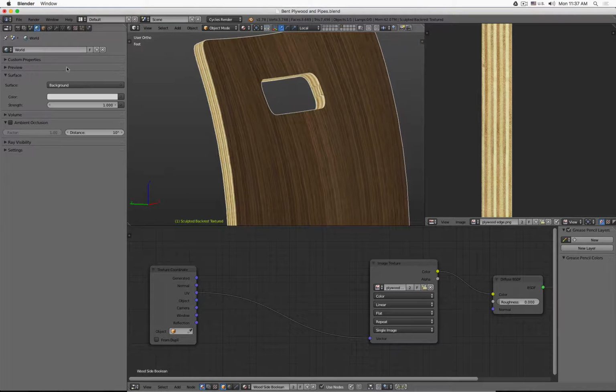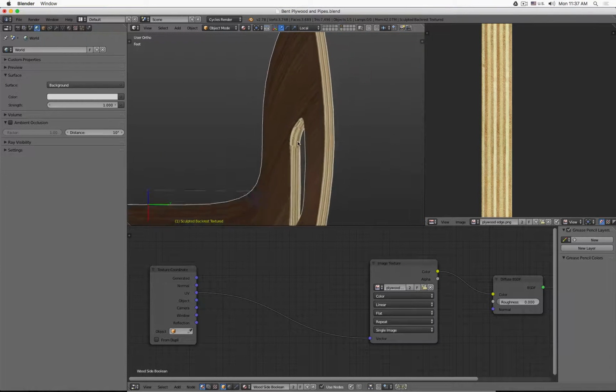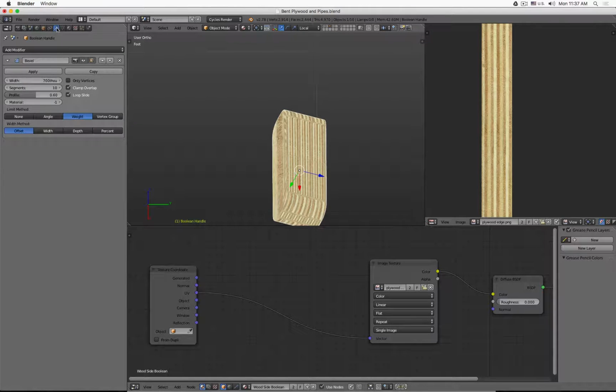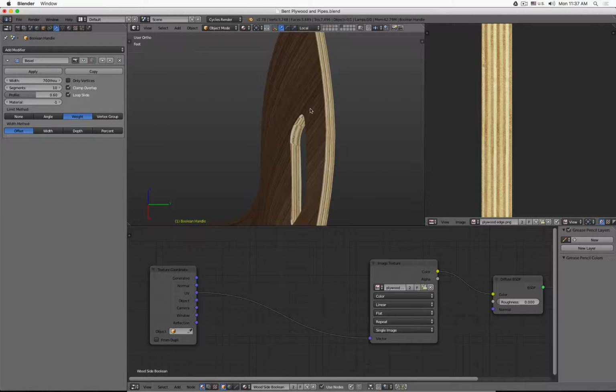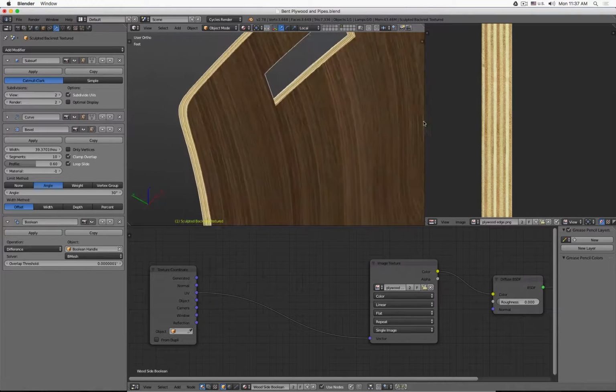There is, however, one problem left. You see there and there are some distortions, and that unfortunately has something to do with the fact that we use the bevel modifier. If we turn this off, you see it's nice and clean.